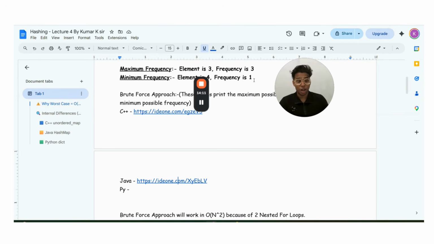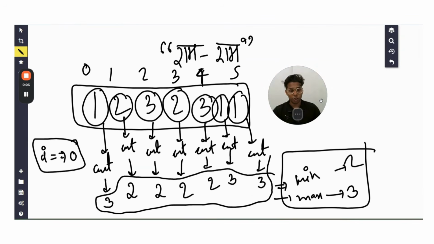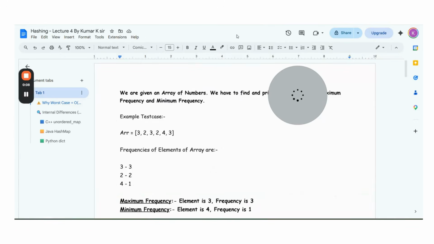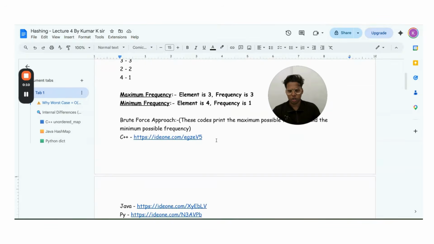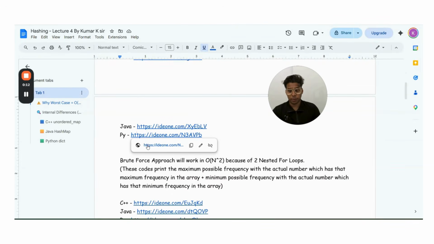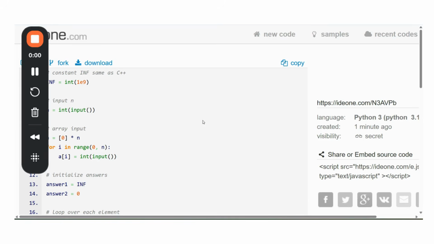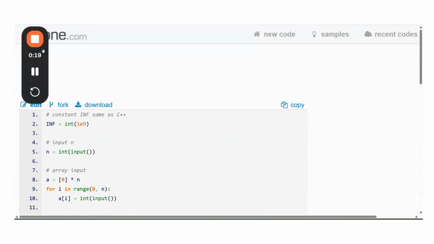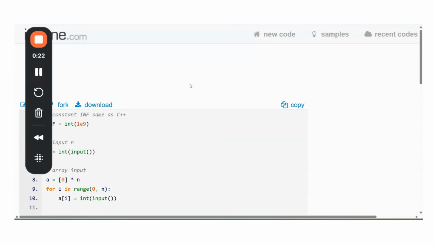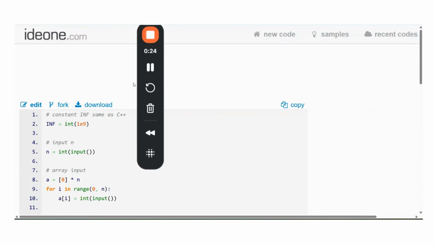Now let's check out the Python code. So here we go. The Python code for maximum and minimum frequency is here for you, which you can easily observe.